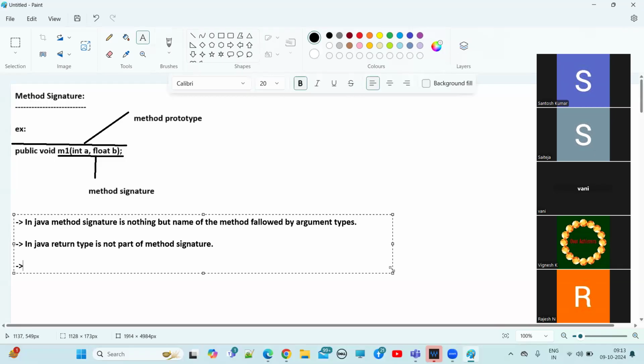The compiler will always use the method signature to resolve method calls. In a Java class, we may have many methods, right? How will the compiler resolve these method calls? By using method signature. Understand? The compiler will use method signature to resolve method calls. Hope you are clear.